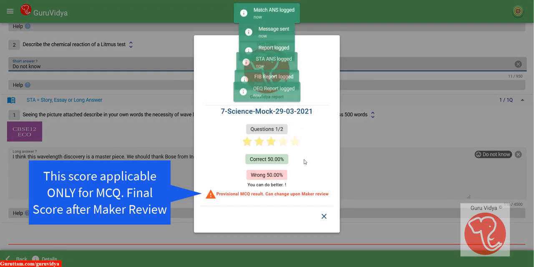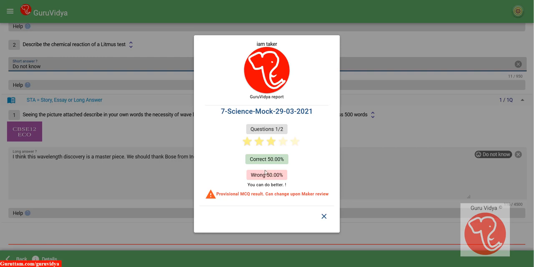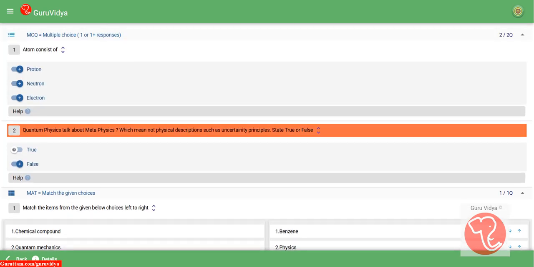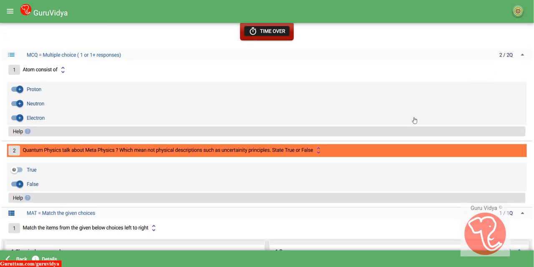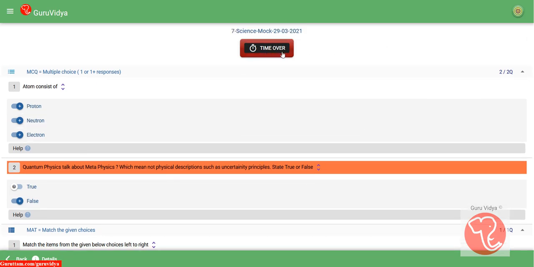So once you submit, it gives you a provisional score on the MCQ results. Okay, this score doesn't mean the result for all the question types, but only for the MCQ. Now in this case, 50% seems to be the right choice and 50% seems to be the wrong choice. So I click close and scroll up and see that my second question, what I clicked as false, is a wrong answer. It has prompted me with a red or amber color there. Now if you see on the top, the time is also over because you have submitted. Once you have submitted, you cannot correct it.